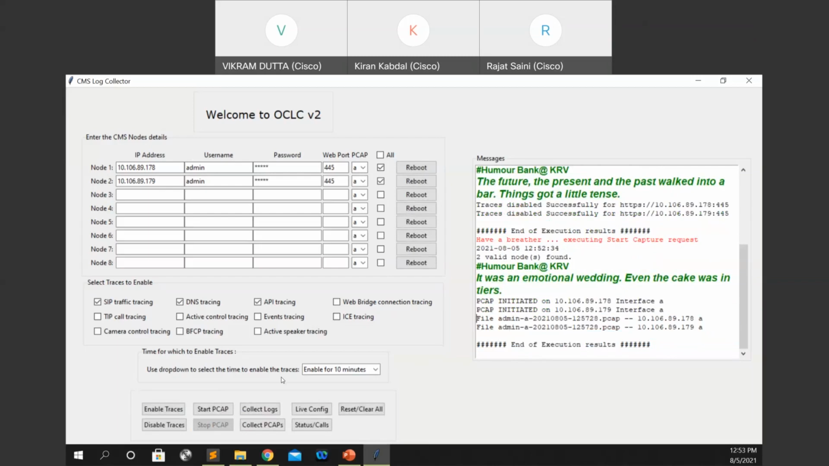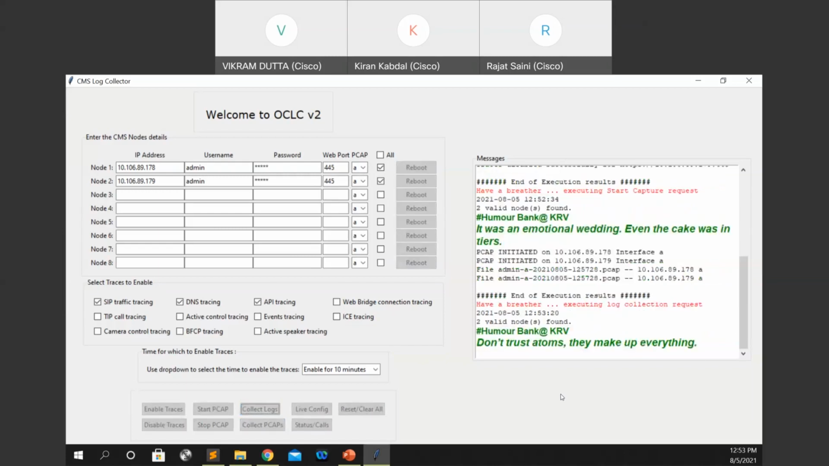Now, let me quickly move to collect the logs. Now here are two options. First is to collect the logs. Second is to collect the pcaps. As soon as I click on collect the logs, it will initiate the command. And we will see that the logs have been collected very soon.